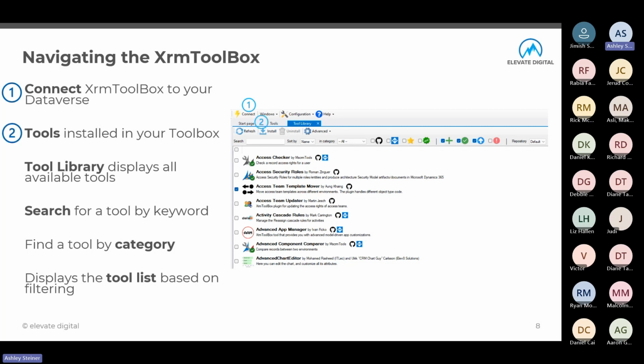The next is the tools. You can see there that it shows you all of the different tools that you have installed into your personal toolbox, and you get those from the tool library. That's actually the picture I have up on the screen today: those are all 359 tools that you have available to install.